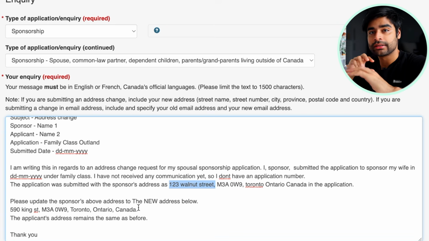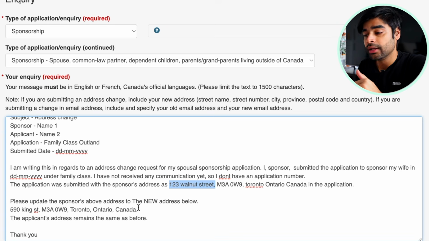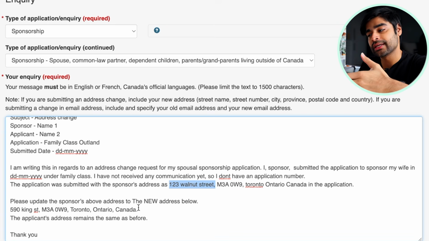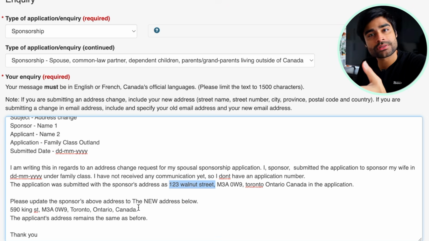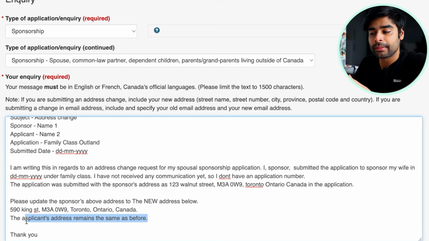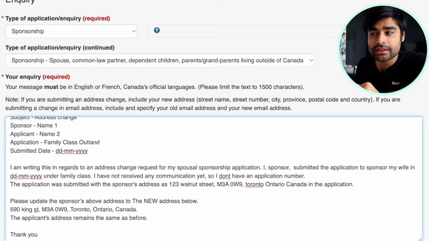So I've given them a context of what this web form is about, whose address is changing. In this case, we are assuming that the sponsor's address is changing, so I've provided those details here. I've also mentioned the applicant's address remains the same as before. There is no format to this, I just came up with this style. You can choose to come up with your own style. As long as you provide the complete information, you should be okay going with any style, alright?